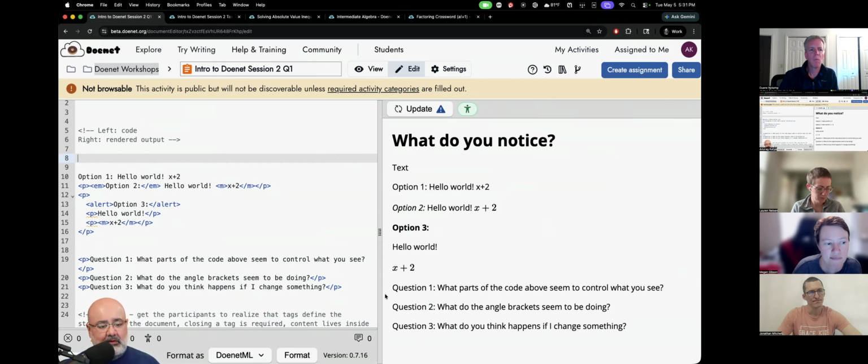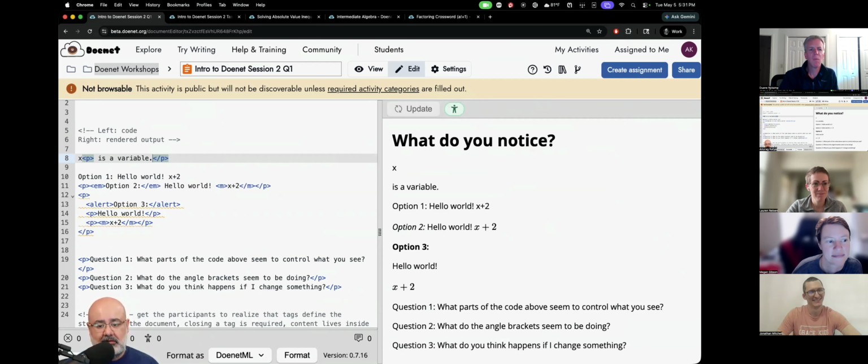So now what do you think would happen if I wrote x and then I opened a p tag and I said is a variable? If you had to guess, what do you think would happen here? I would guess is a variable goes to a new line, but I don't know. Any other guesses? X probably doesn't look very good. Both correct. Doesn't look good and goes to the next line.